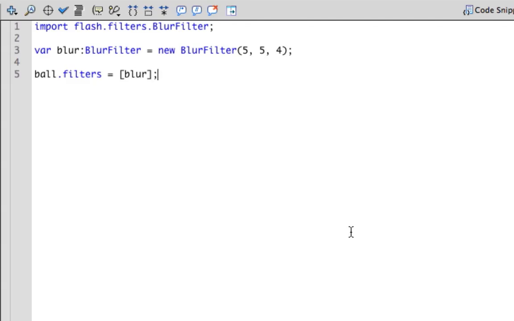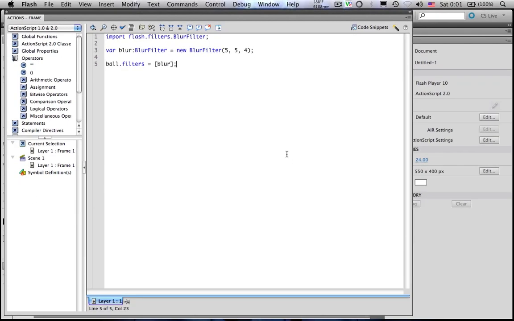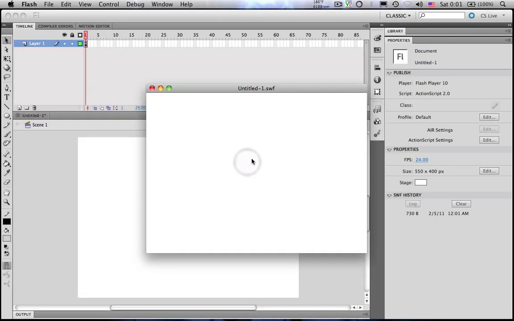Filters of a movie clip is always an array, so you need to add an array. I think if you did it with only blur, it wouldn't work. So let's test our thing, and it should work. As you can see, the object is blurred now.